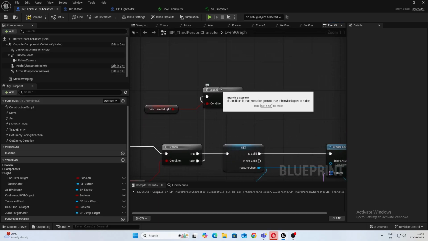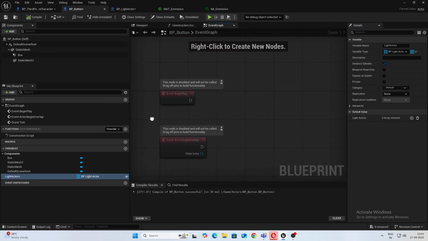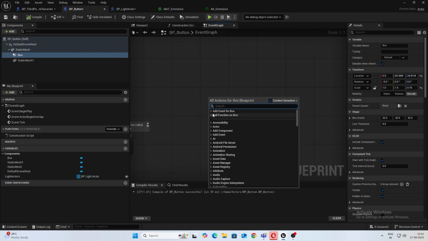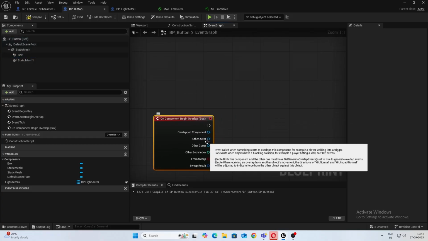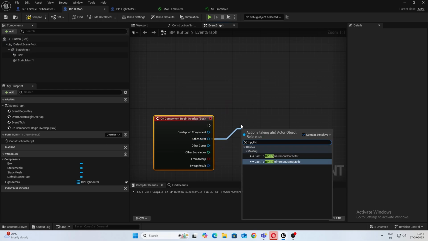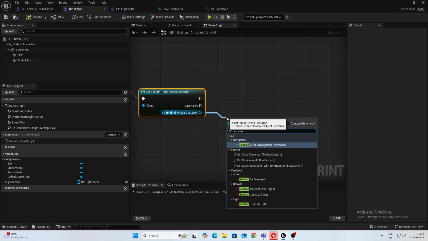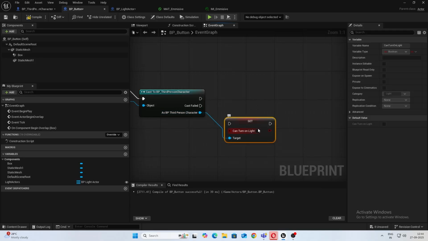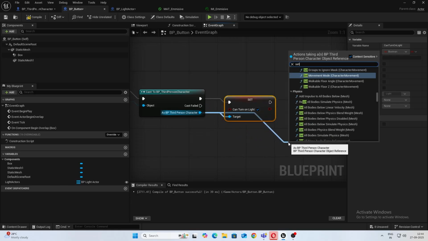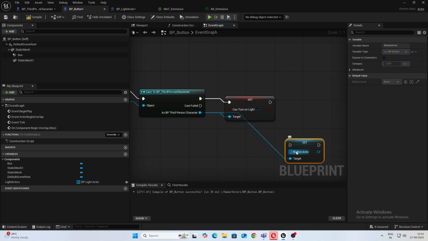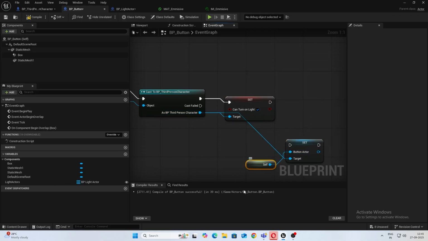Okay. Now open up your button actor. Go into your event graph. Click on your box collision and add an event on begin overlap. From other actor, connect your character and set can turn on light to true. Also set button actor with a self reference. Perfect.